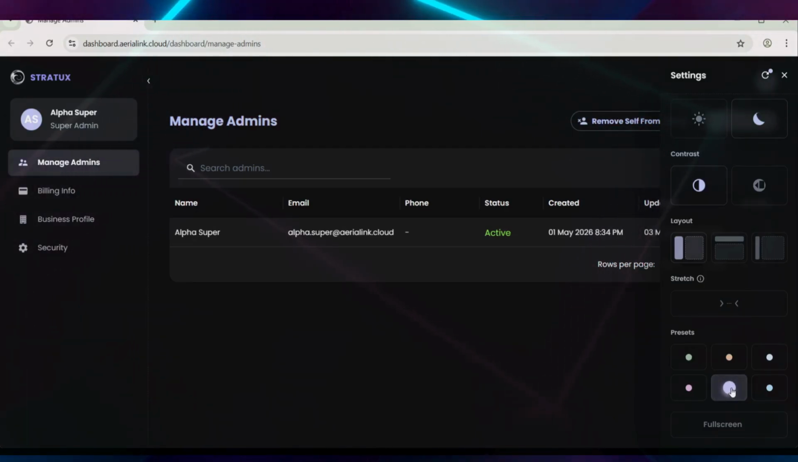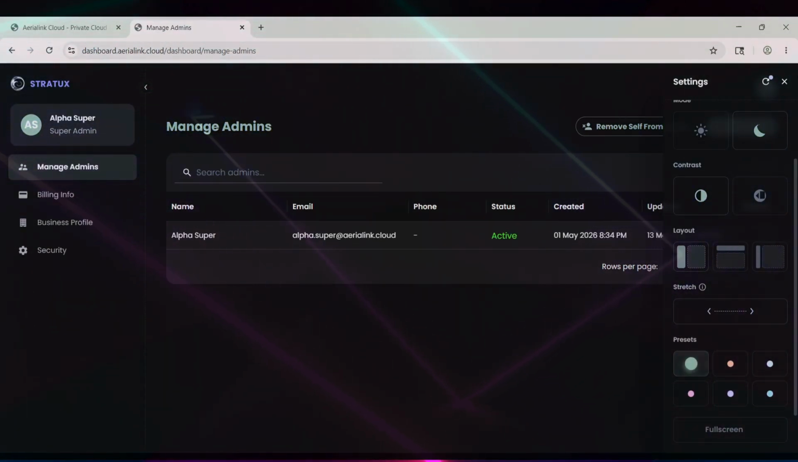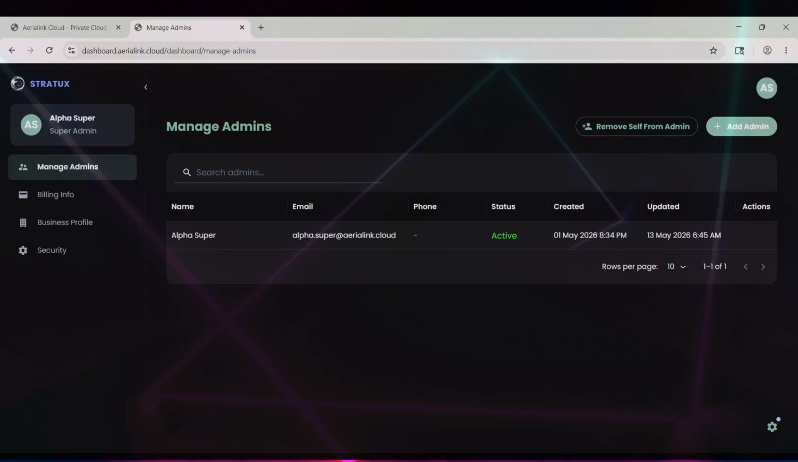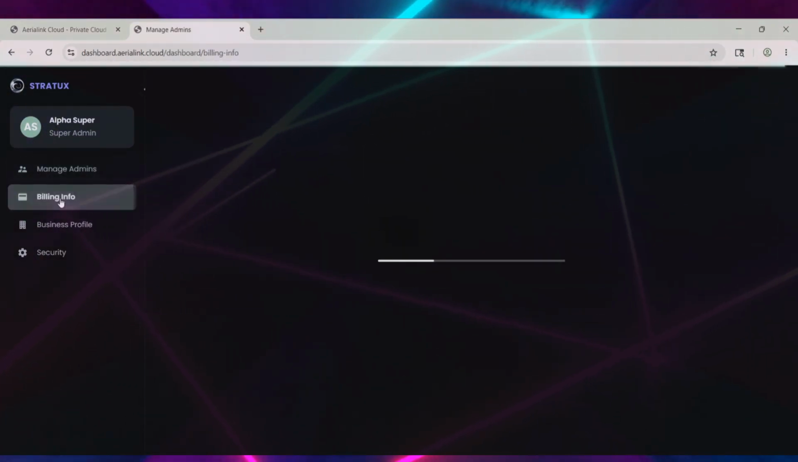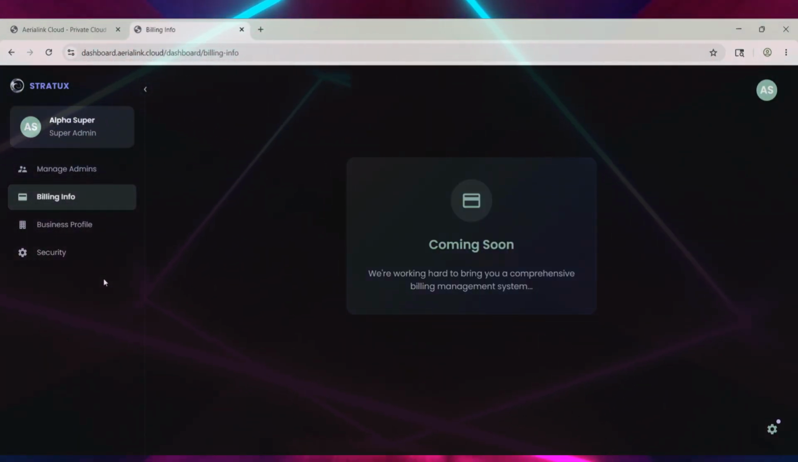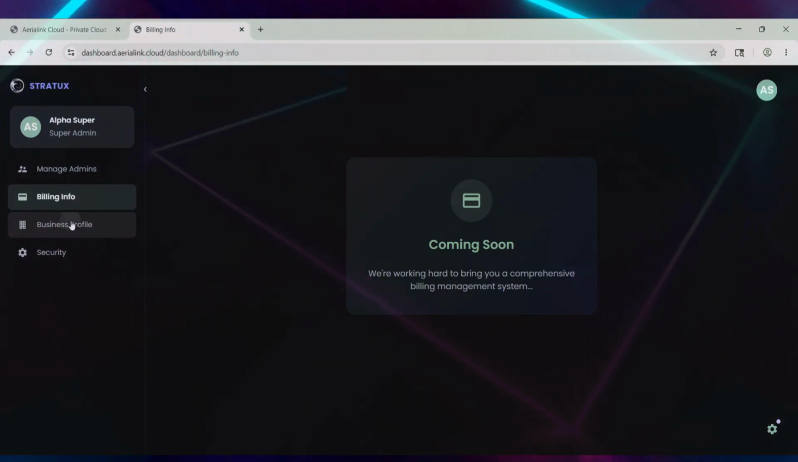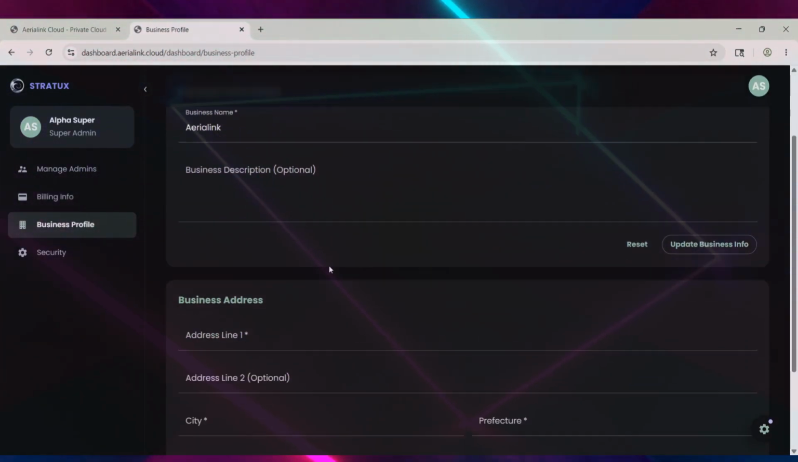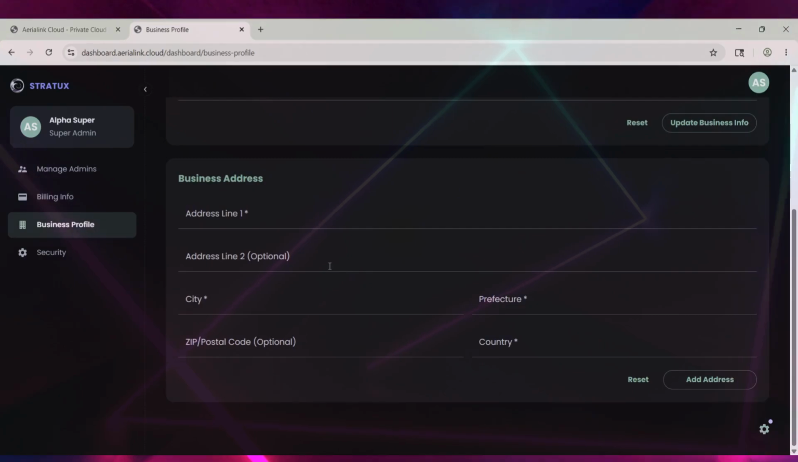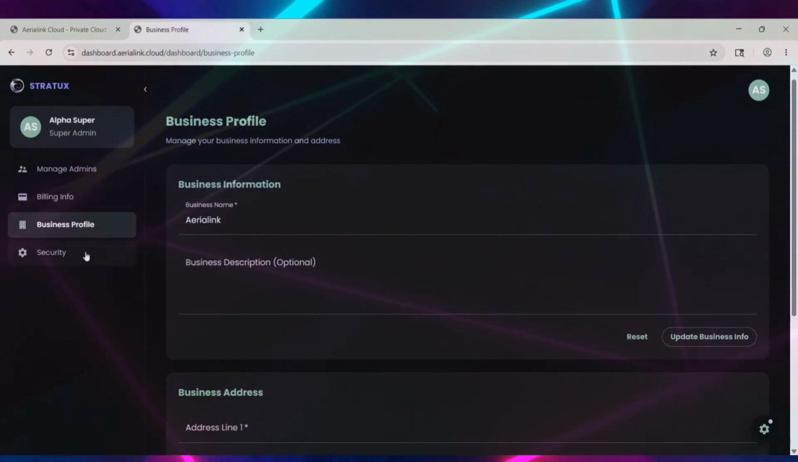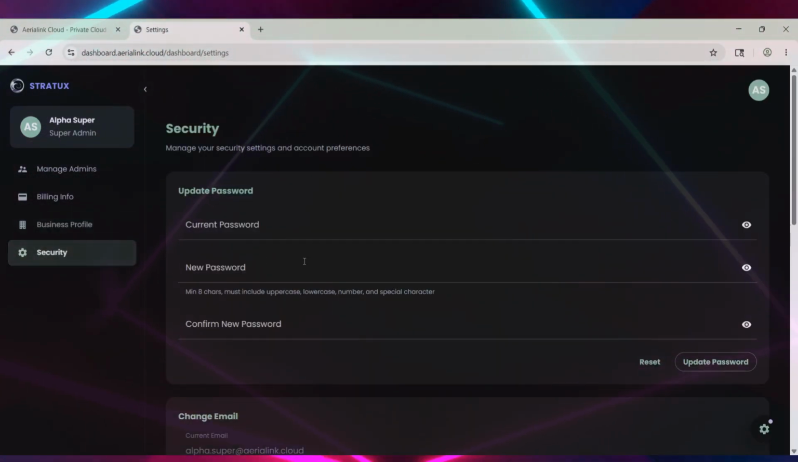Once you've got everything looking just right, head back to the primary navigation. Currently, we do not offer paid service, so we can skip the billing management for now. Clicking on Business Profile takes you to your profile details, where you can easily update your business information and address at any time. And then is the security section.